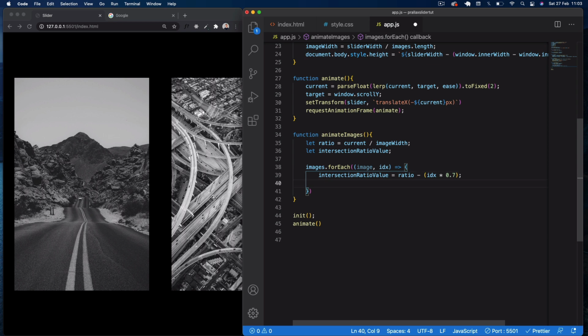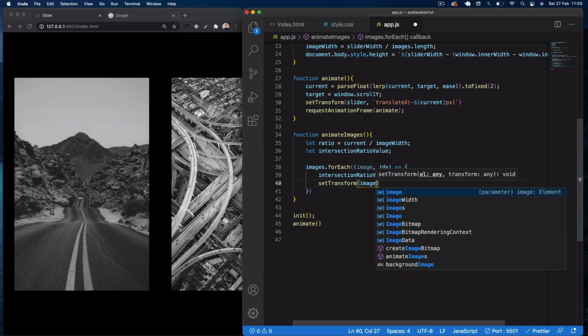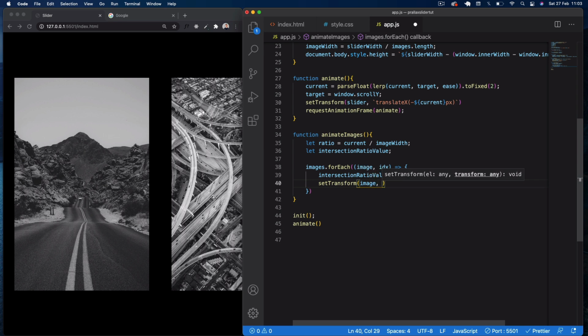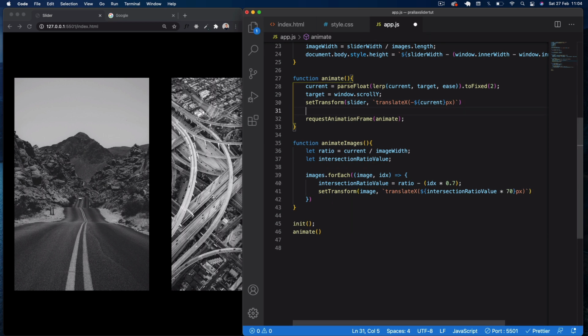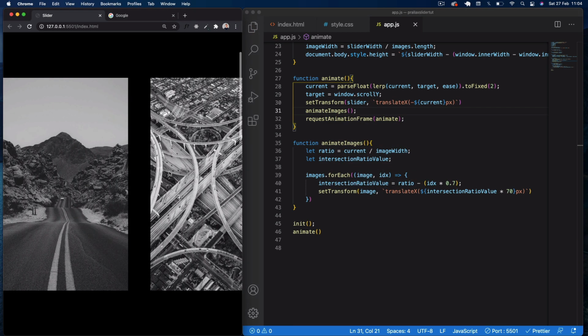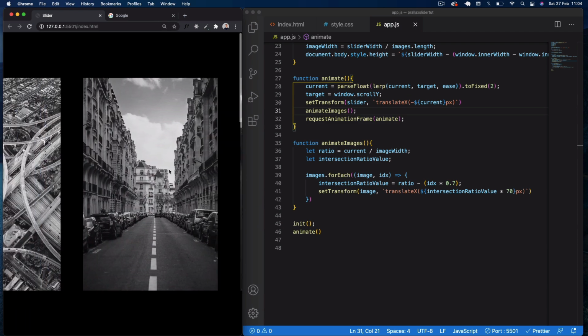And here we're just going to say setTransform again. And here I'm just going to pass in the image that we pass with the forEach function. And then the translation we're going to apply here is translateX again. And here I'm just going to say intersectionRatioValue, and I want to multiply that by 70 because it's quite a small value. And then after this, we'll just say px, like so. Okay, and then coming up here in our animate function, we just want to call animateImages as well. Okay, so now you can see we get that nice cool parallax animation effect.